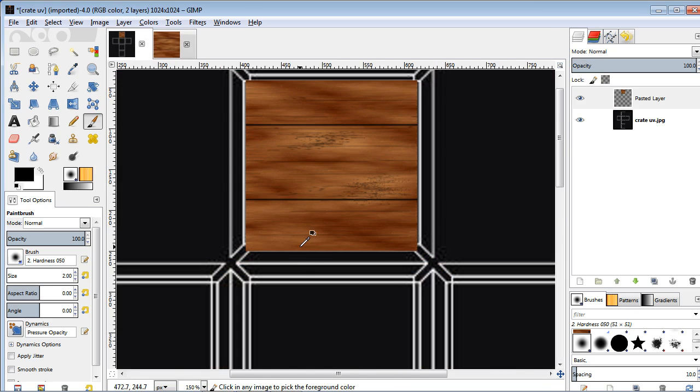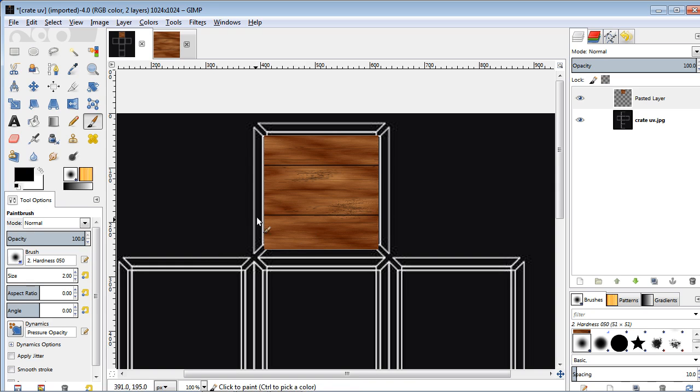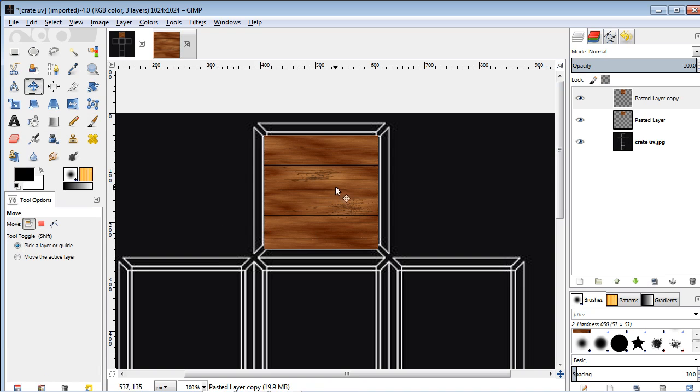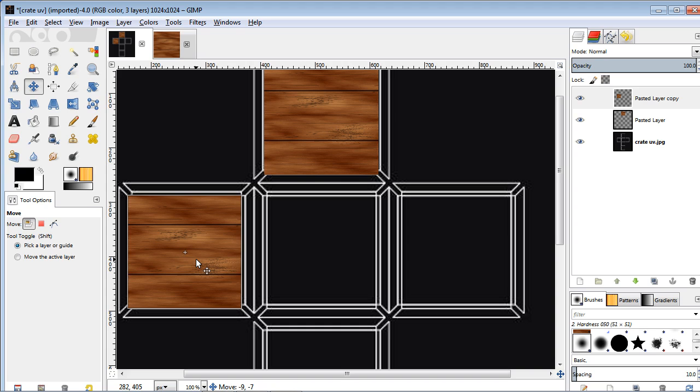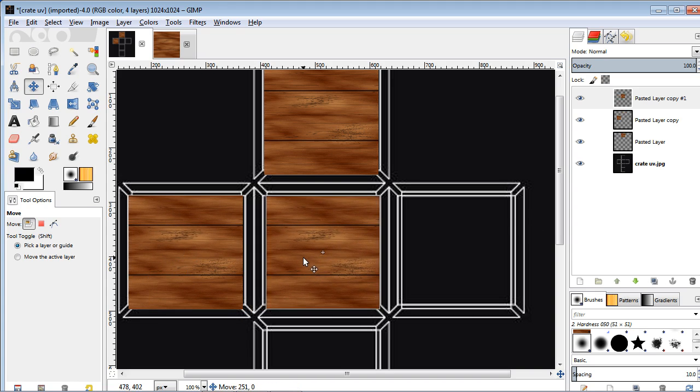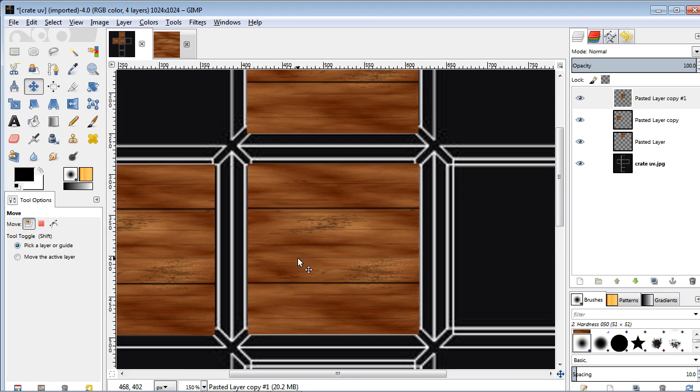Anyway, what we want to do is duplicate that layer, and then we can just drag these into place. Duplicate again. Drag that into place. And also, if you have one of those layers selected, you can use your arrow keys with the move tool.